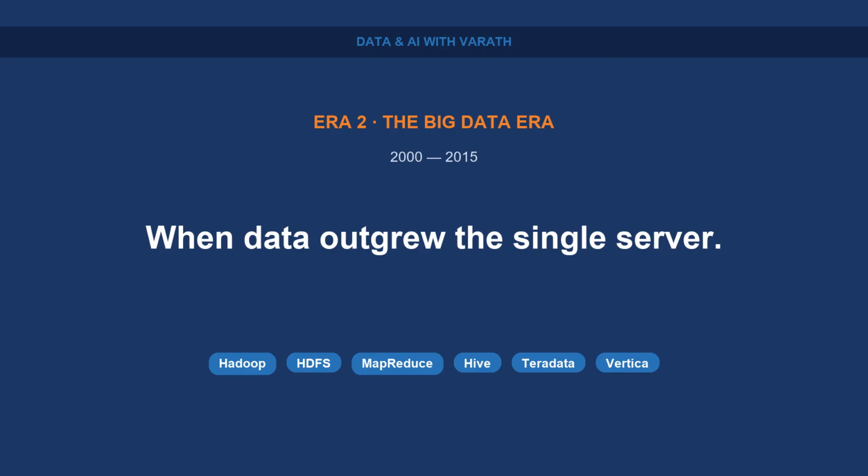Era 3, 2015 to 2020. The modern data stack. The cloud shows up. Snowflake separates storage from compute and makes it elastic. Pay for what you scan. BigQuery and Redshift do the same.